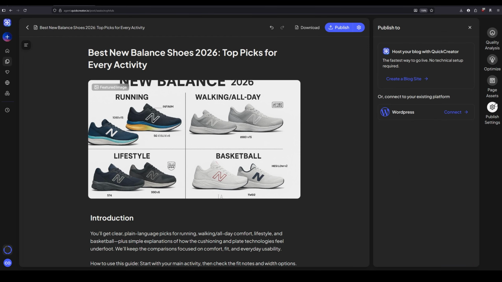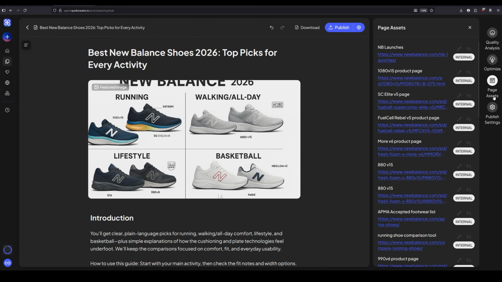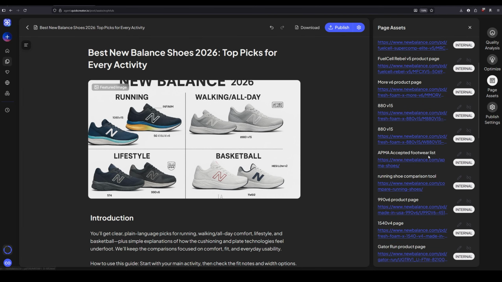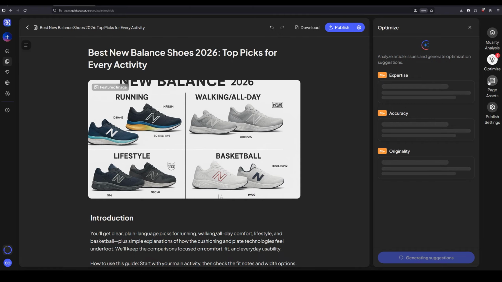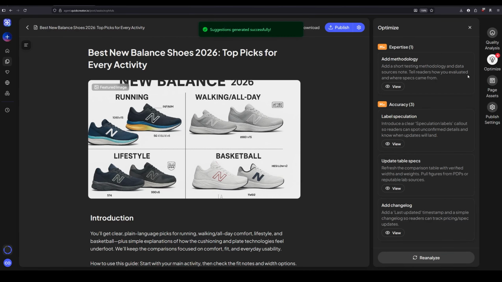And while we're waiting for it to finish, you can go ahead and modify the publish settings. If you want to connect it to your WordPress or if you want to host it with QuickCreator, that's also possible. For transparency, you can see the page assets that we use that are all here. So none of these shoes are hallucinated. These are real New Balance products that we've successfully extracted from our knowledge base, right? Now let's wait for a while for it to optimize and see what other issues there are and what we can do more.